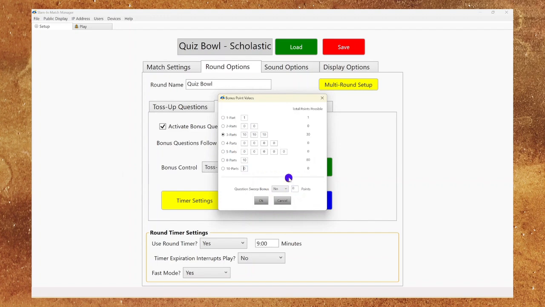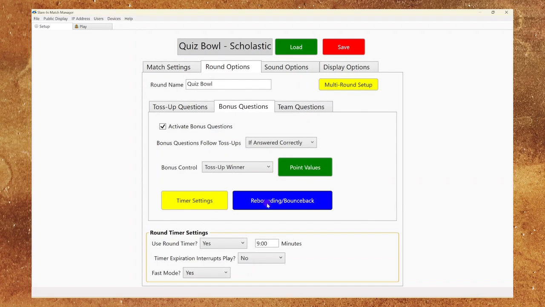And then also down here, you can give a question sweep bonus. So like History Bowl, for example, they give you an extra bonus for sweeping a lightning round, which is like an 8-part bonus. So that's an option for you for how you want to set your scoring for 1, 2, 3, 4, 5, 8, or 10 bonus parts.